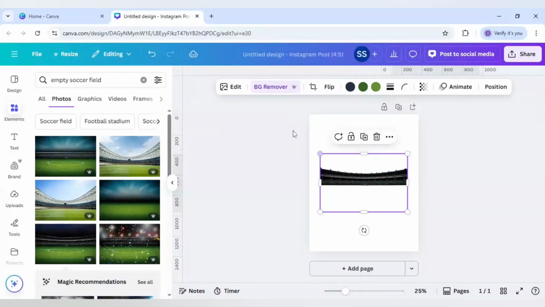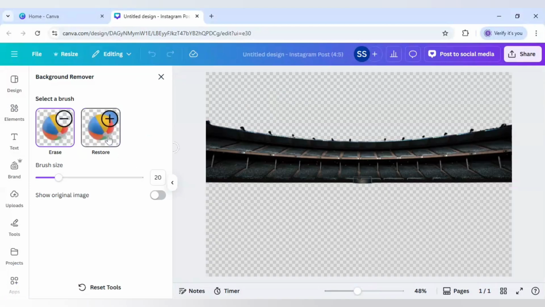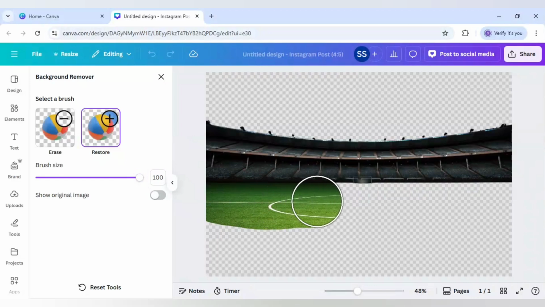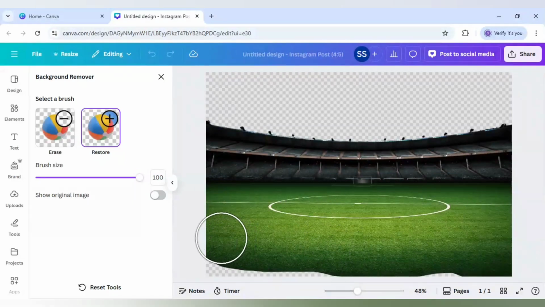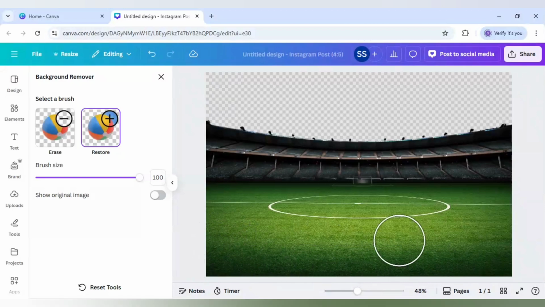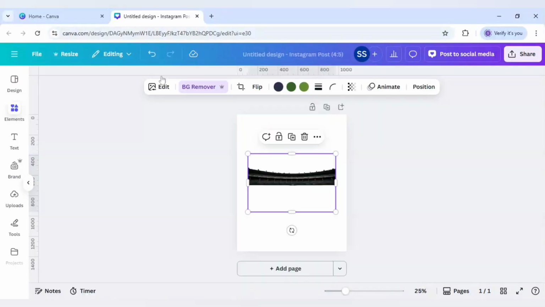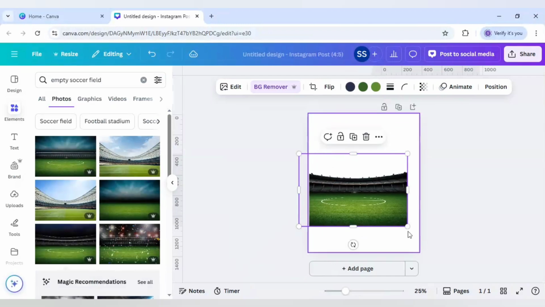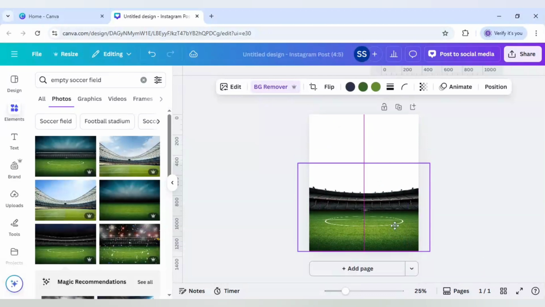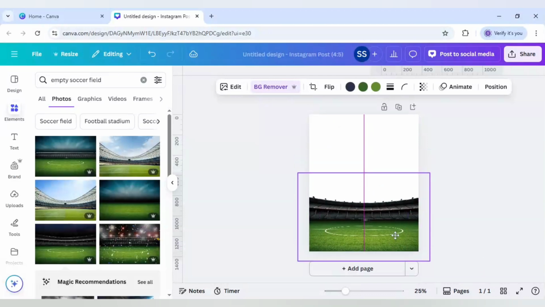So to restore the ground I will click on BG remover again and click on restore and select the highest brush size and just paint the ground. And after that click on this cross button, so our ground is painted and it will show. And after that let's make it bigger and place it right here.